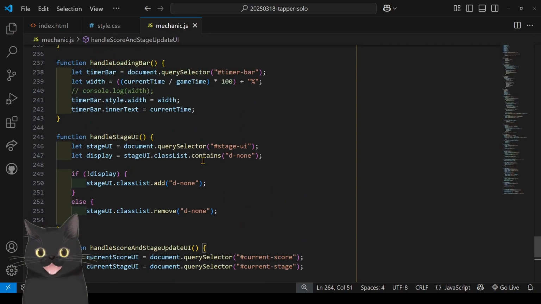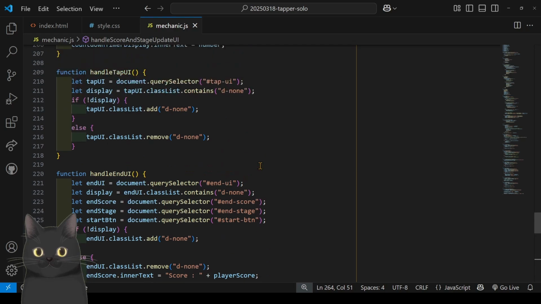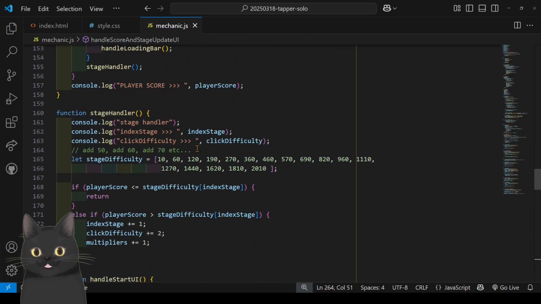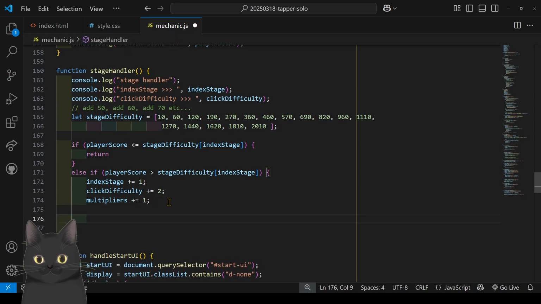Every time we up a score, up a stage, where is the stage handler? Okay, every time we add to a stage, what we'll do is we'll do that. Since I'm not going to do all the troublesome parts of it, I'm just going to do this directly.